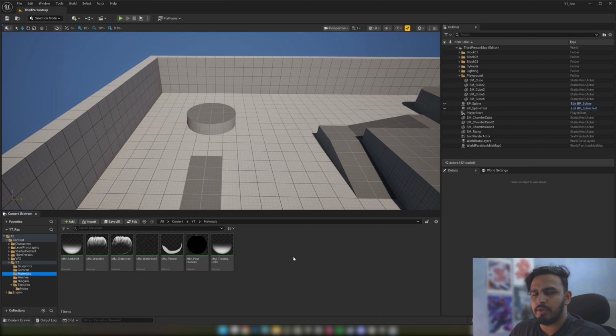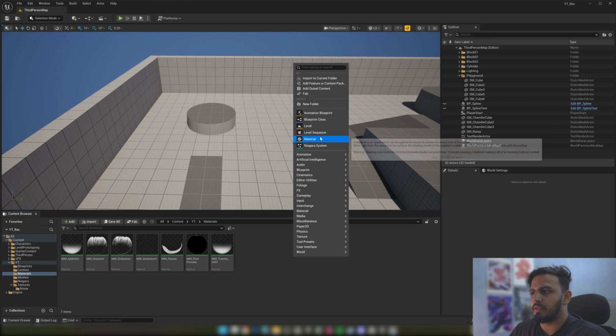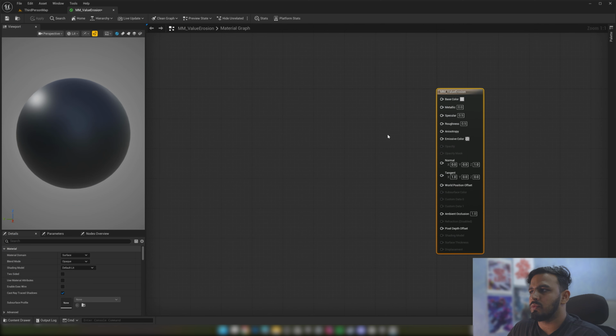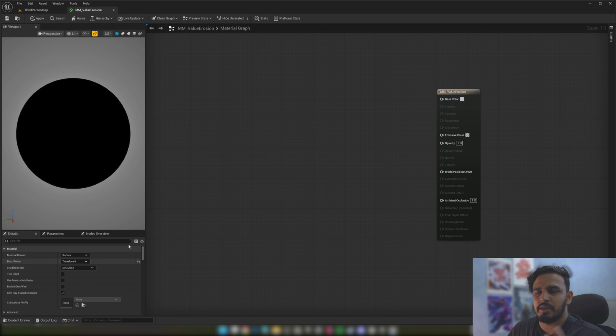The first thing we are going to do is create a material. I am just creating a normal material, which will be value erosion. So our first setup will be based upon values of any textures we are providing. Okay, so I'll just go into it. First of all, I am just changing it to translucent. You can keep it anywhere you want.